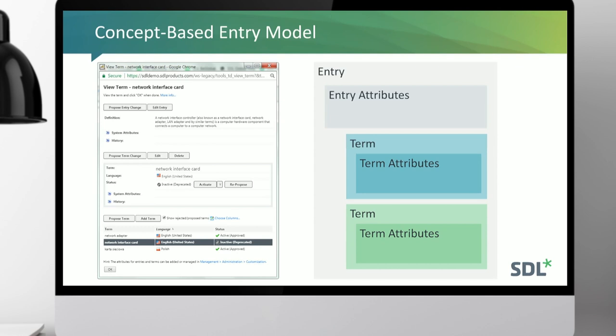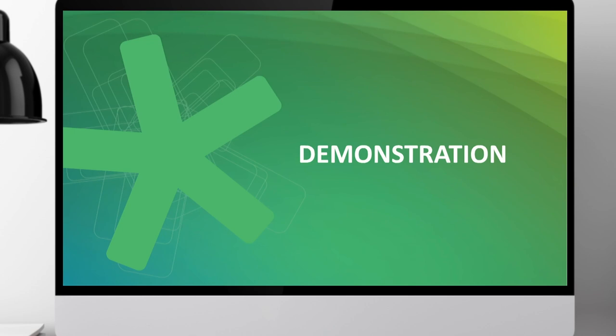All right, so let's have a look at how this all fits together in WorldServer. And I'm going to share my screen with you to illustrate some of these ideas.